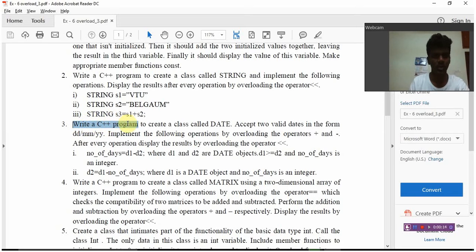Write a C++ program to create a class called date, accept two valid dates in the format date, month and year. Implement the following operations by overloading the operator plus and minus. So we have to overload two operators, plus and minus. After every operation, display the results by overloading the operator.